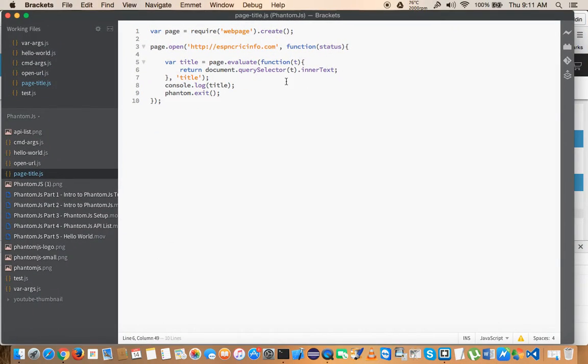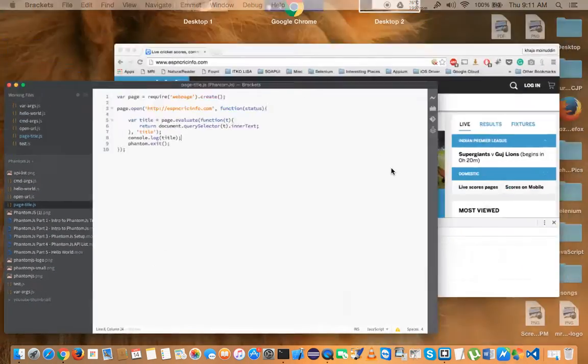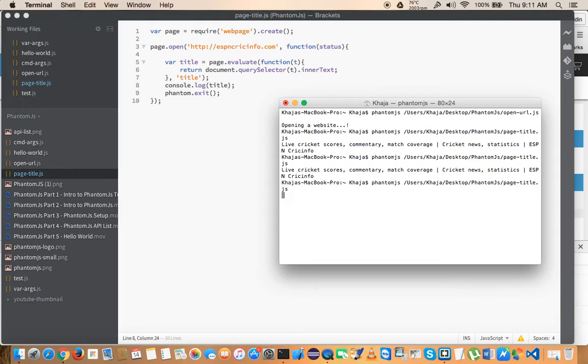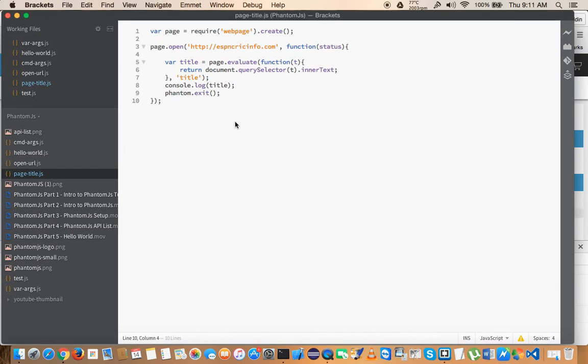So if I return this now, and run this, hold on a second, let it run. Okay, you see that it has printed this. So there are multiple ways, as I mentioned, that you can get the title of a web page.